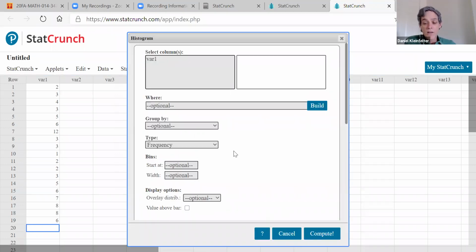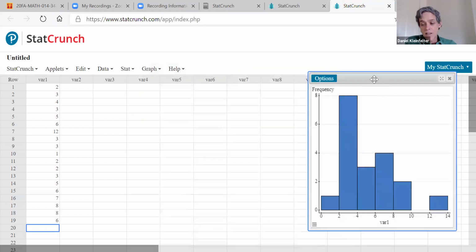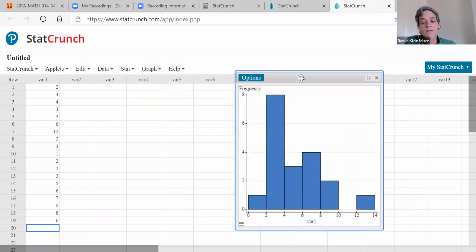And then here, there's some things to do. We can choose columns. Right now, I have only one column of data, so I'm going to click on select column as var1. And then you can do more complicated stuff here. I'm going to leave this as is and just click on Compute down here at the bottom. And so there's our frequency distribution for this set of data that I just made up.